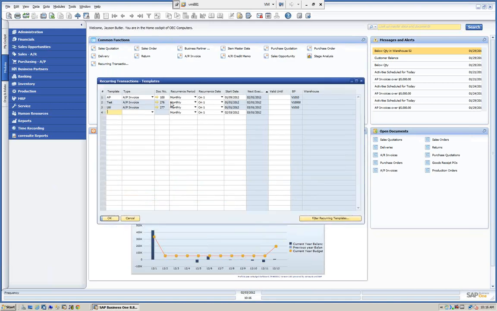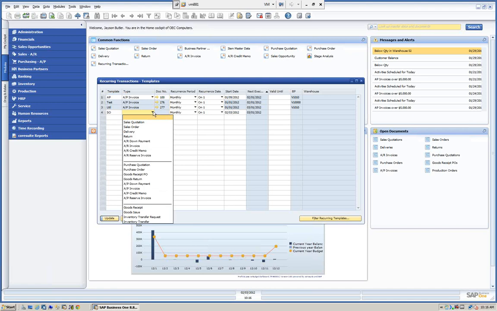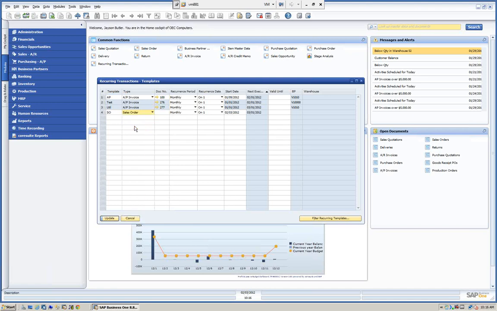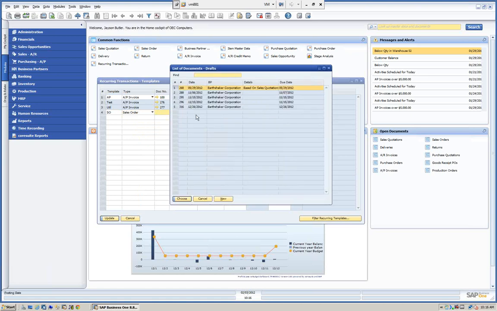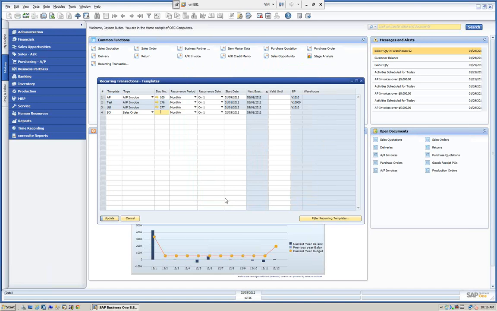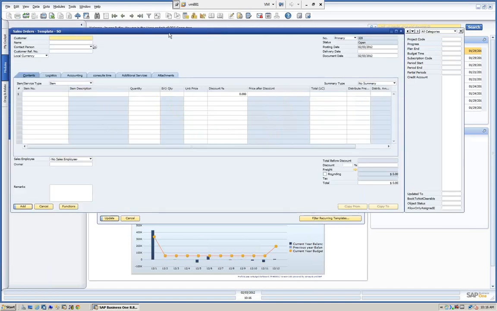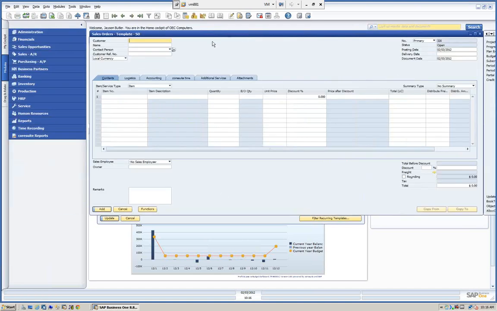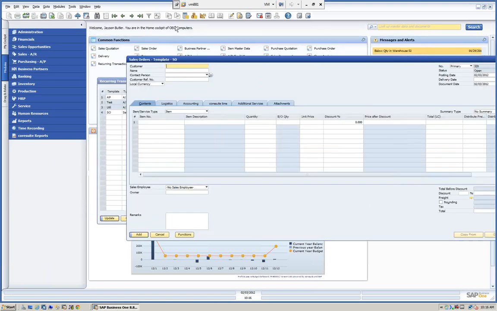So you can see what we have. Again, you can create these on either one. All we have to do is give the template a name. Let's say we want to do a recurring sales order. We can do that. Again, we can select the sales order. We can actually choose an existing document. In this case, we don't have any. We only have AP invoices. So we're going to define new. It's going to automatically open up the sales order. Again, you can see that it's the sales order template here.